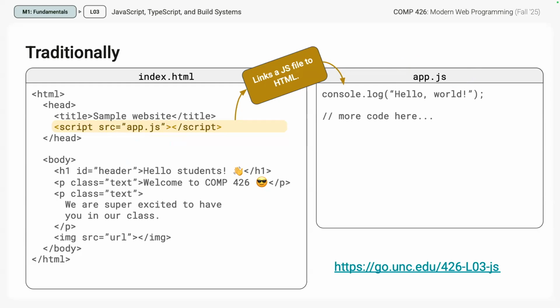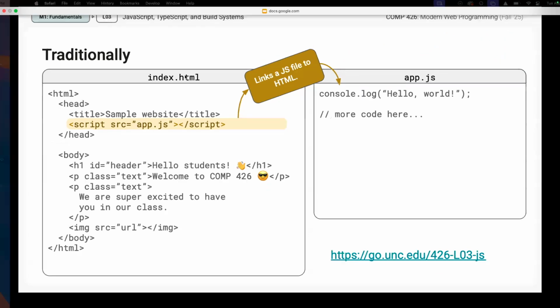go.unc.edu/426L03JS. And also write this out so that if I switch from here and you want to access it, you can. So this would be HTTPS, right? Remember our protocol. We need that in our URL, go.unc.edu/426L03JS.